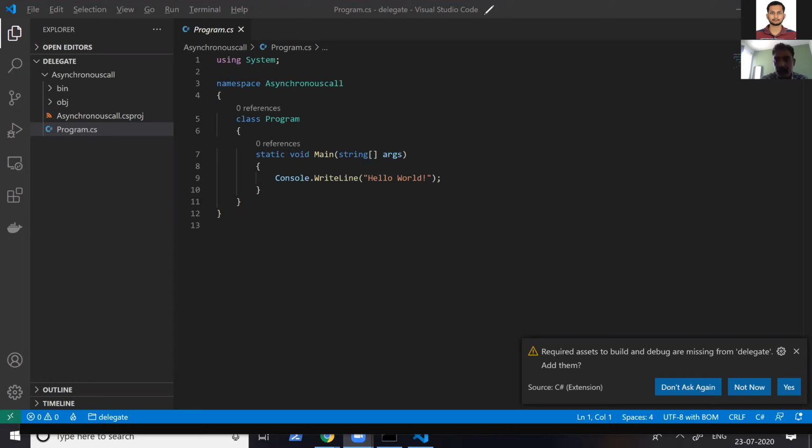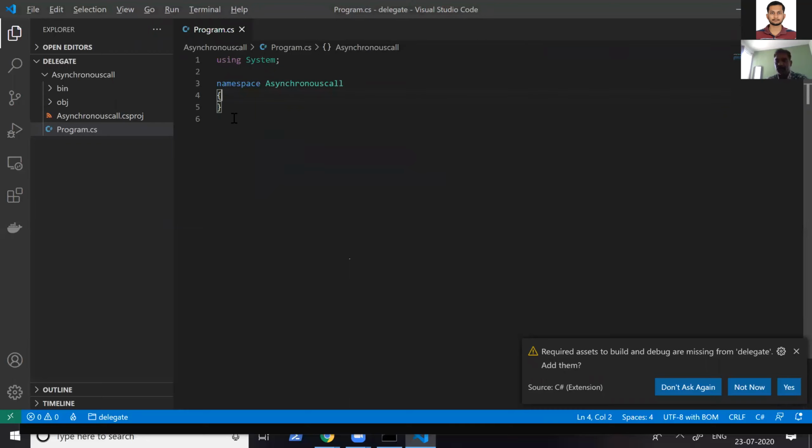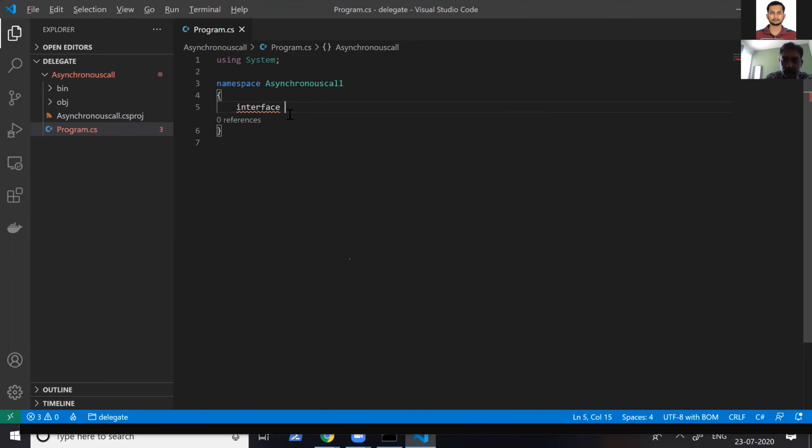Now come back, start practical for the interface. There is no comparison if you think like this, because they differ by the relationship, common by the functionality. So I'm putting one interface called IPlay.